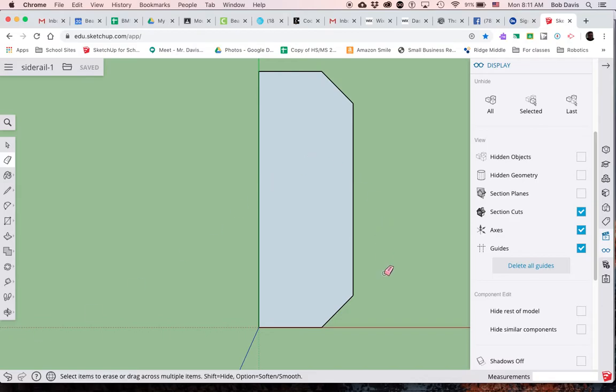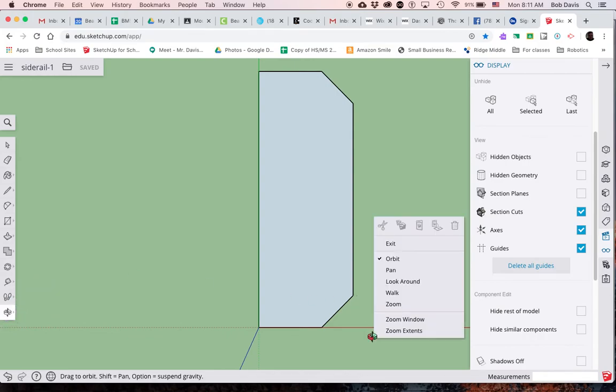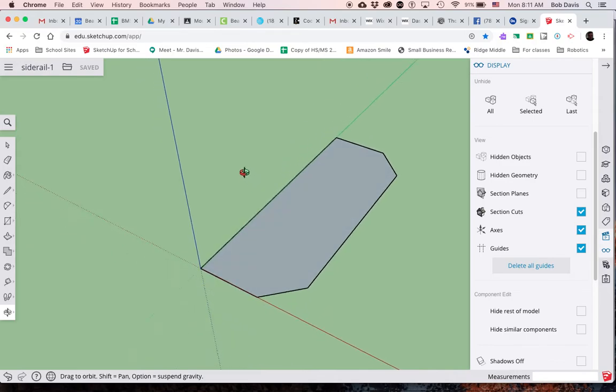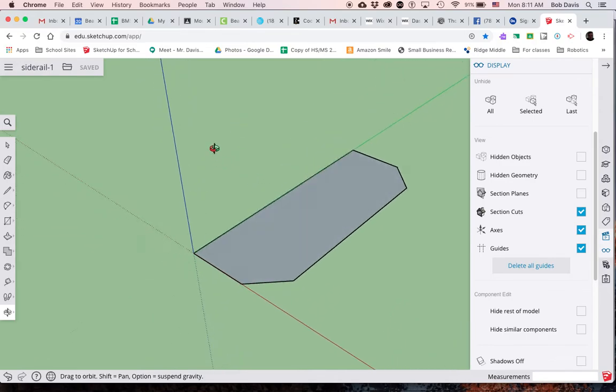All right, now that we have the basis for the side rail, down at the bottom you can see here's your orbit tool, and this is where we can click and roll around a little bit.